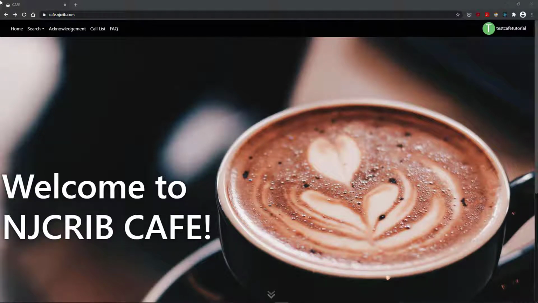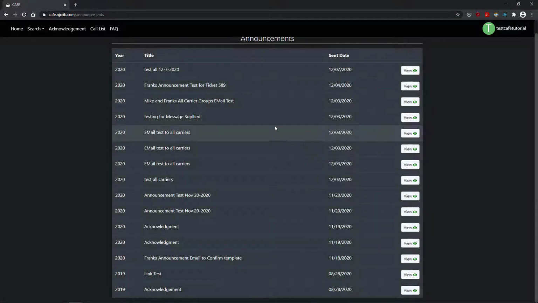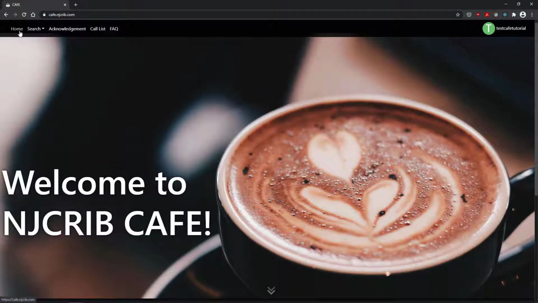Here all important notices will be posted, and you can cycle through by clicking the left and right arrows and also select See All to view all existing announcements. You can go back to this page at any time by selecting Home in the upper left corner.